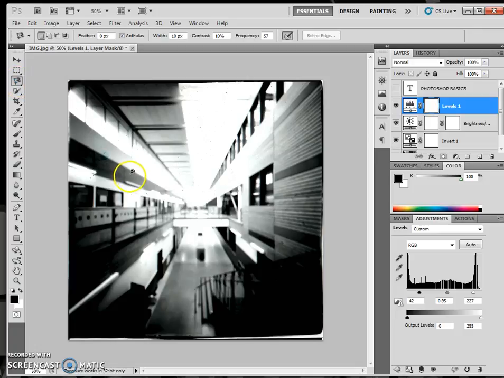The magnetic lasso tool, if you have a line that you can go along with, it will magnetically go to the line.